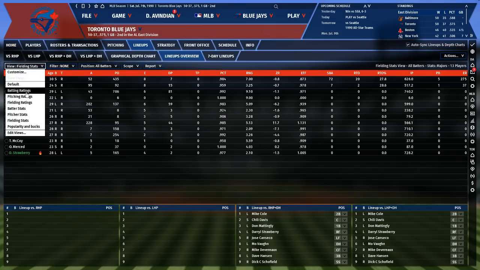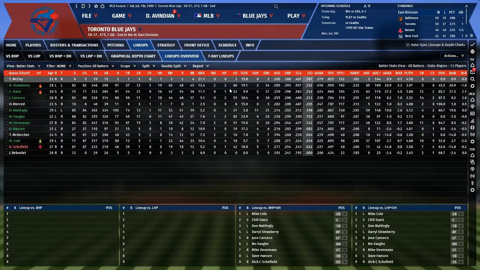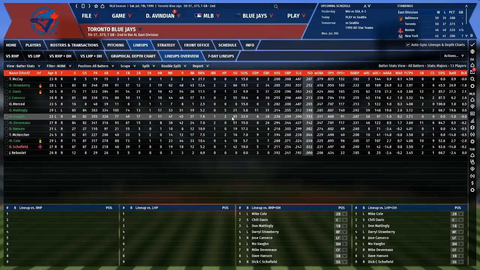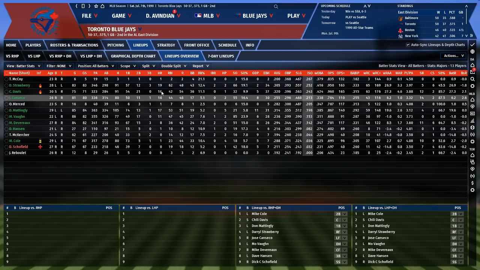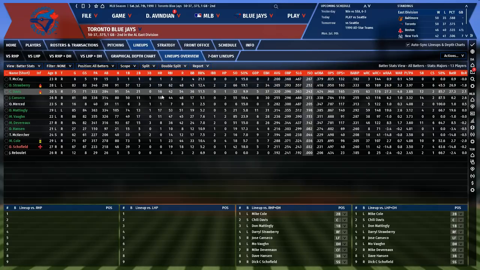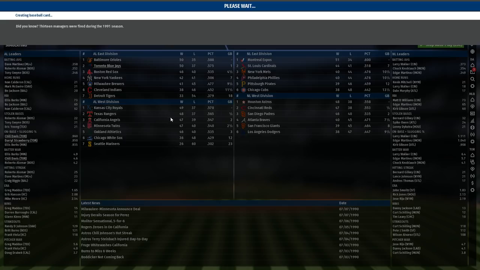160 for isolated power is actually not bad. Let's sort the team by isolated power. Actually, he's one of the worst power hitters on the team, so never mind. Man, Darryl Strawberry's just taken over this season. As is Chili. This is a good season. I made a good decision firing the hitting coach last season. He apparently was holding us back.